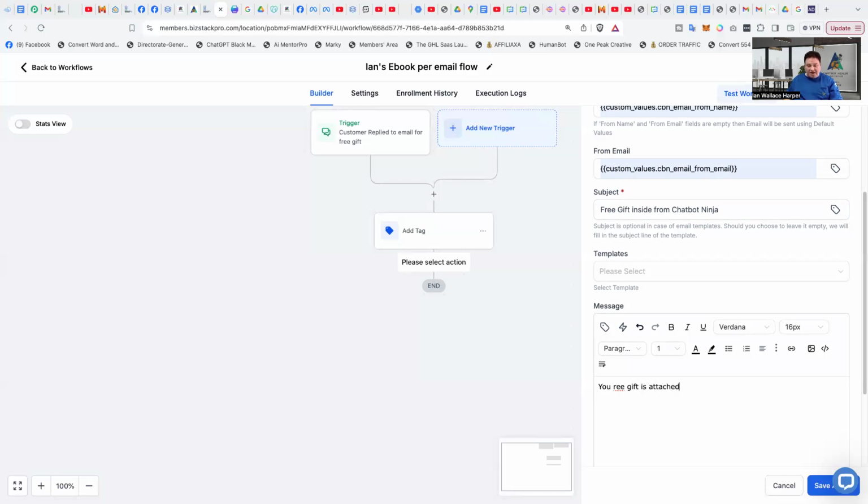If it's a link, you can add a link in here as well. So it could be then that they get access to a free course or a free trial or anything like that, and you put the link in here.